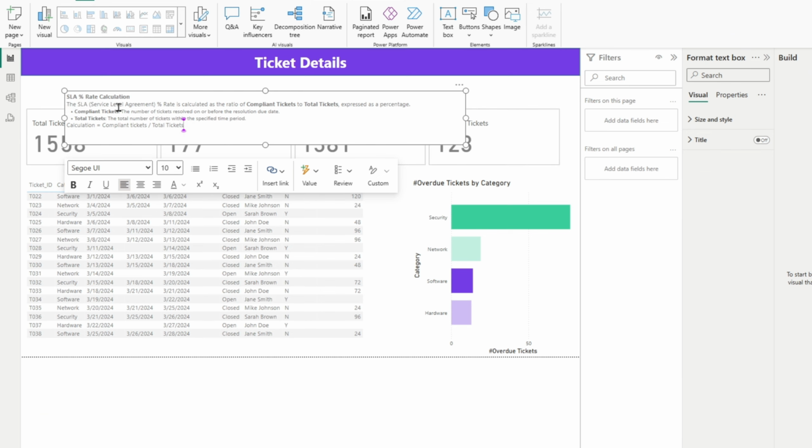So service level agreement percentage rate is calculated as the ratio of compliant tickets to total tickets expressed as a percentage. So it is the number of compliant tickets divided by total tickets, and compliant tickets are the tickets that have been resolved on or before the resolution due date. So that means that they have been resolved on time.